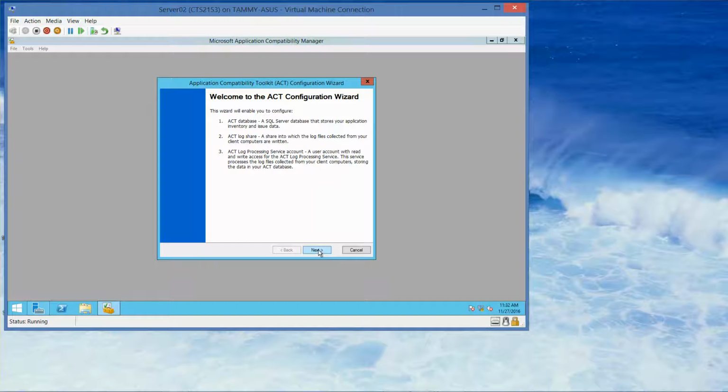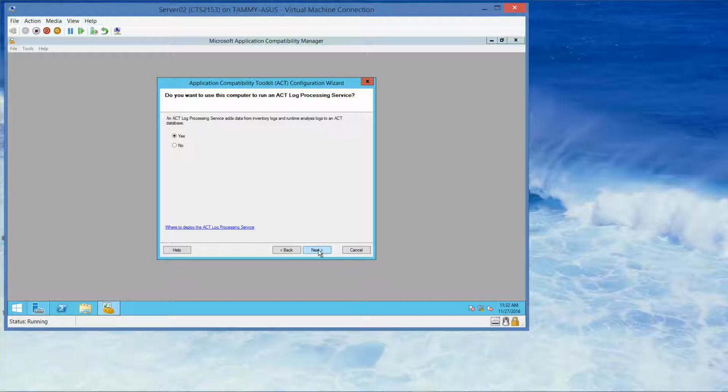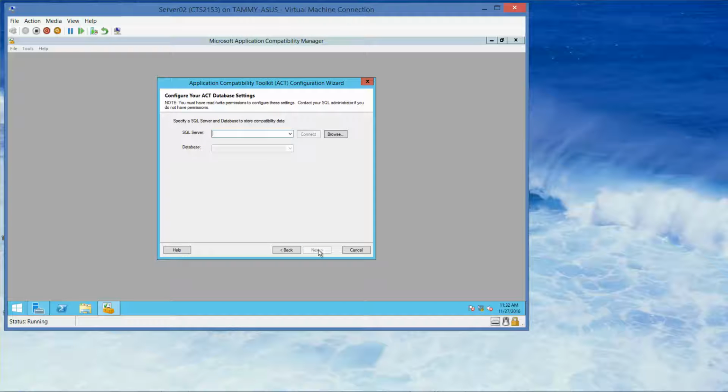And then click on Next. Do you want to use this computer to run an ACT log processing service? Click on Next. And configure your ACT database settings. For the SQL Server settings, we're going to select Local, Local ADK, and then select Connect.